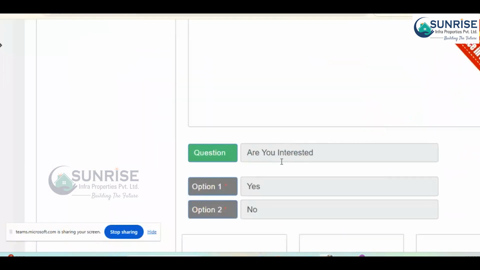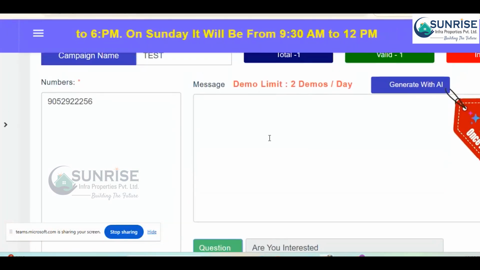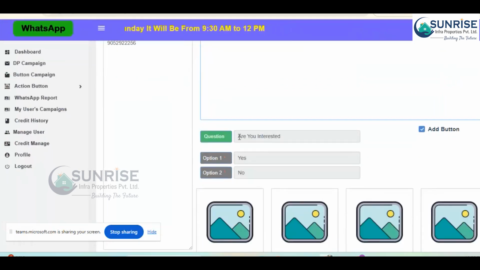This will be by default. So you will get, are you interested? You can put all the content, and they will get this question, are you interested? They will get two buttons, one is yes and one is no. So if somebody clicks on yes, you will get to know he clicked on yes. If somebody clicks on no, you will get to know he clicked on no. So by using this one, people conduct surveys on WhatsApp in general. It's a responsive WhatsApp campaign.